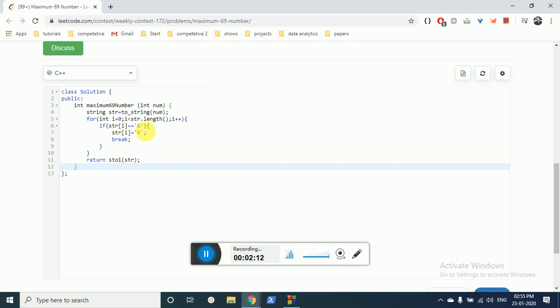And if there is no 6 encountered, then this loop will go on till the end, and this if condition will not execute, and then after it we'll just return. We have to convert it to integer type again, because the return type is integer, so the string to integer function is called, and it will convert the string back to an integer, and that's it.